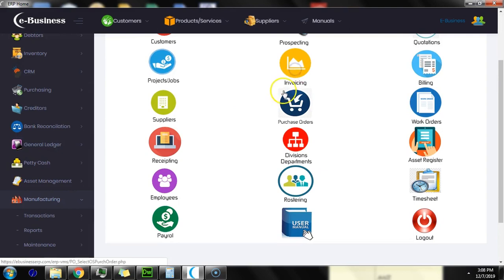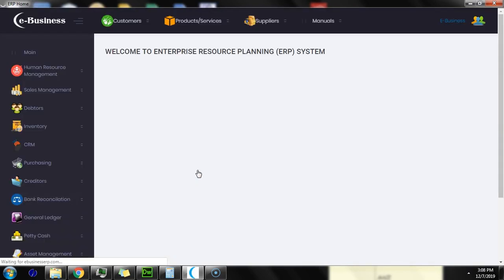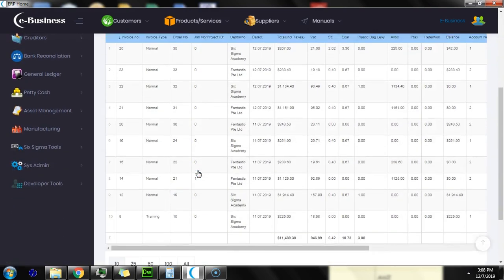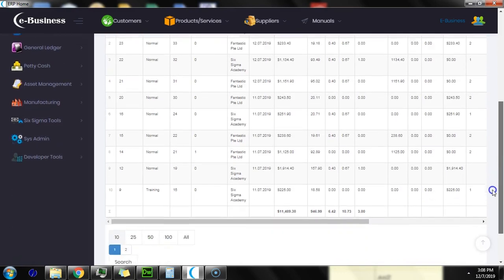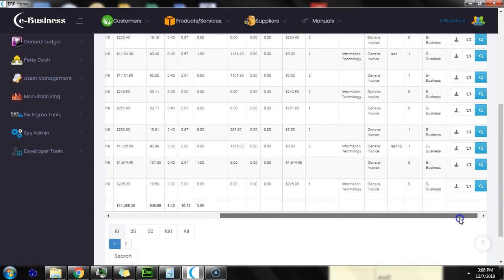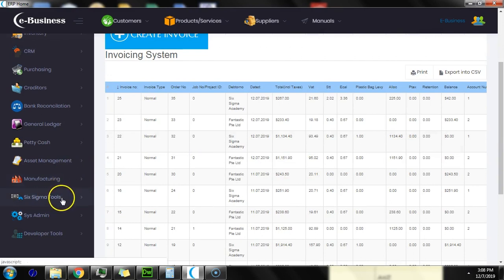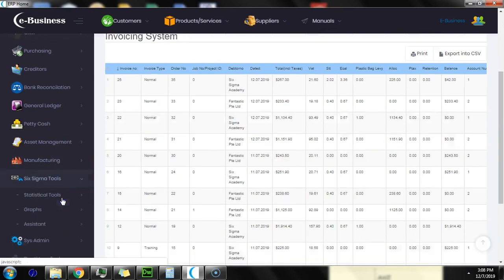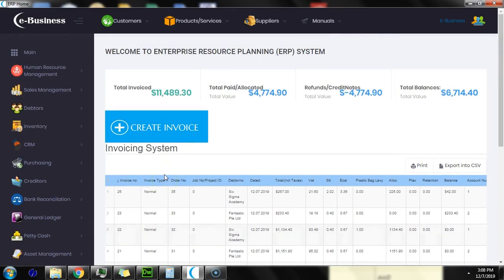We are unique in a sense that we have an online system where you can track your invoices from anywhere in the world. We have Six Sigma reporting tools apart from the normal reports of an accounting software.